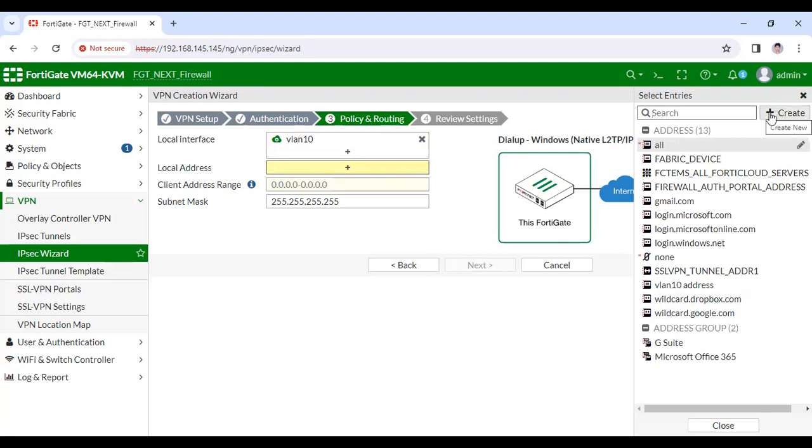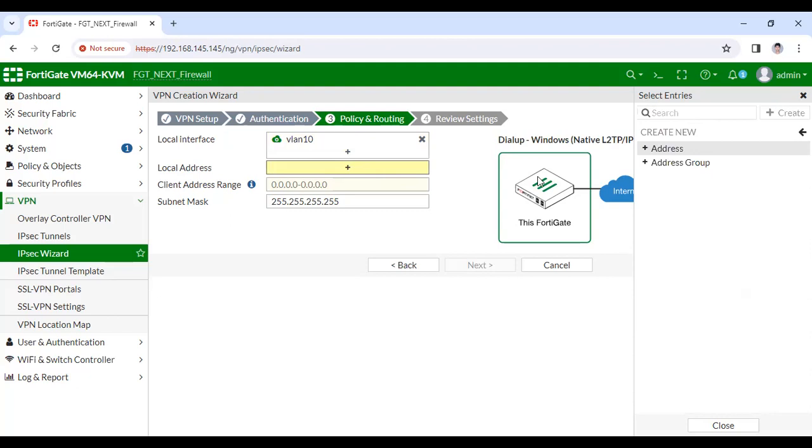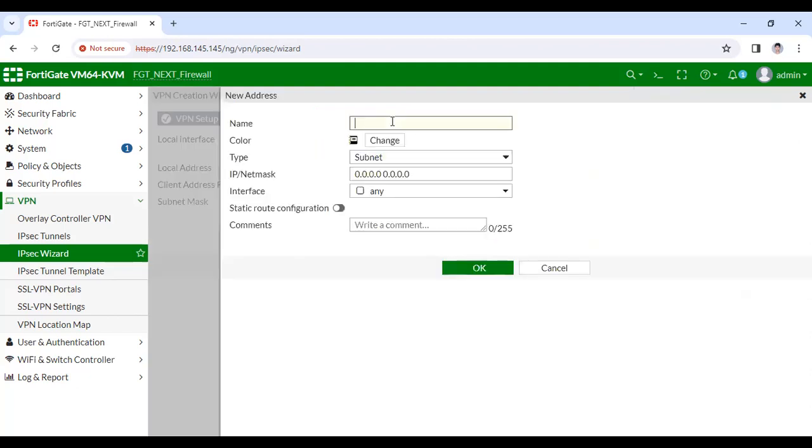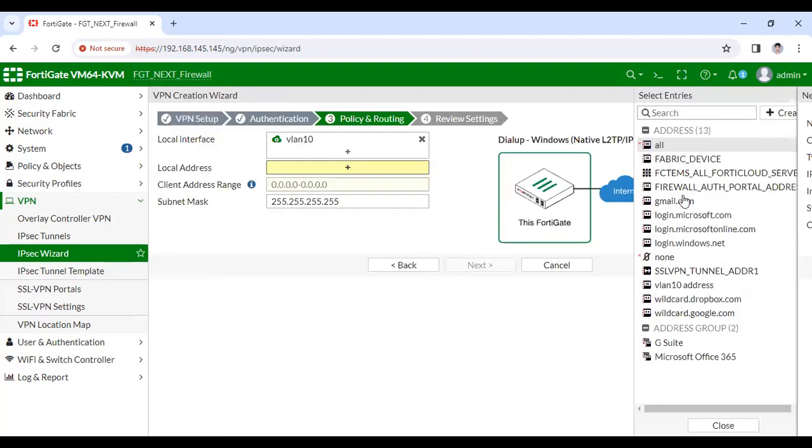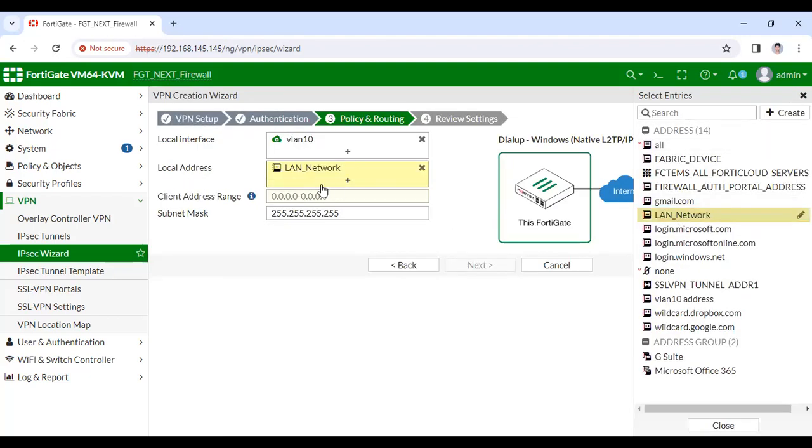So I want to access the 10.1.1.0/24 network, which is connected to my LAN network, right? So I'll put the name LAN network, right? And here I'll use 10.1.1.0/24, right? Then click OK and add. If you want to add one more network here, whatever network you want to add, you can add here, right? It depends on you, right?